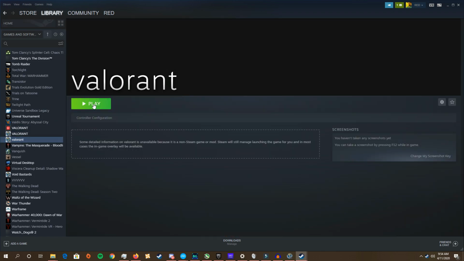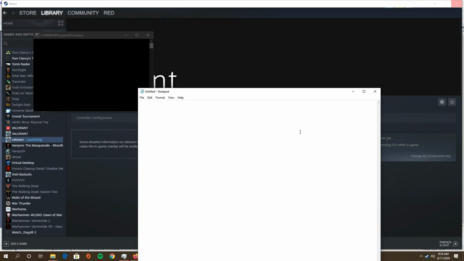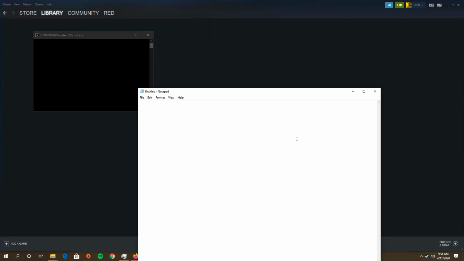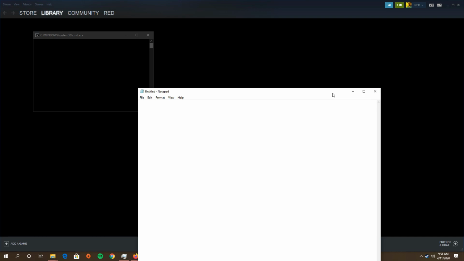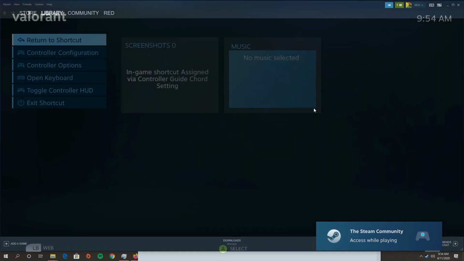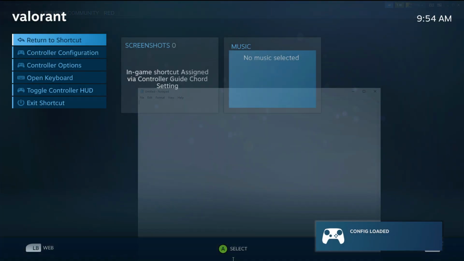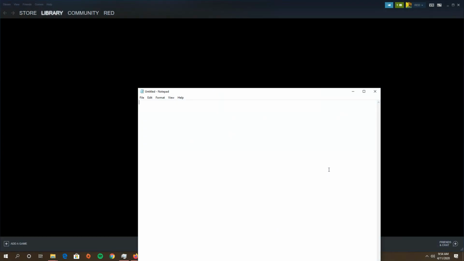And then you click play. All it does is open up Notepad, but you have the overlay working. Once it actually works, it might take a little while. But there it goes. Just by opening Notepad, it pops up.